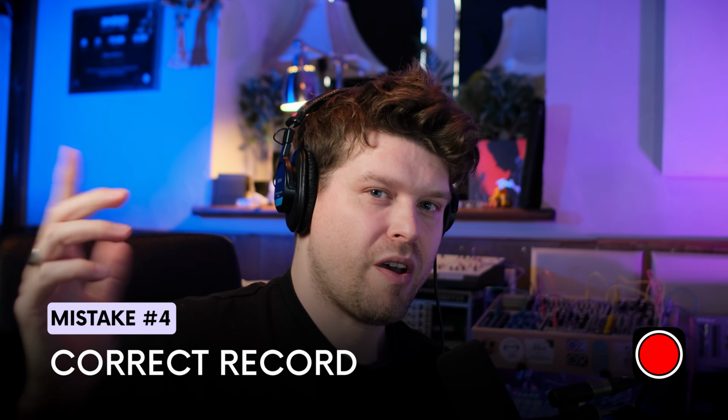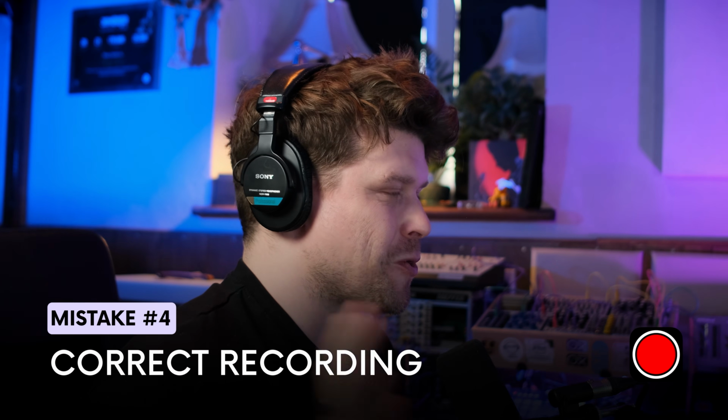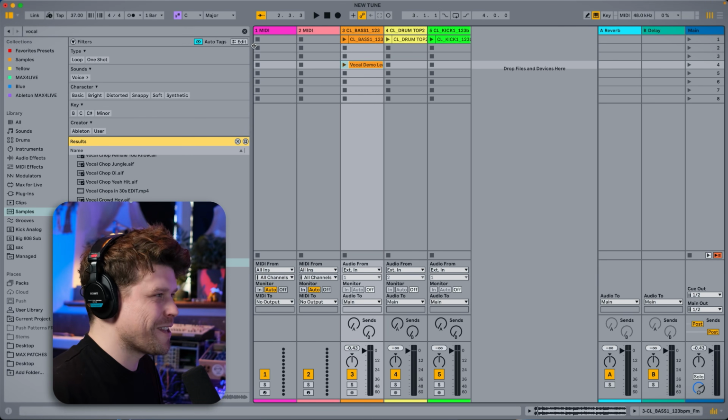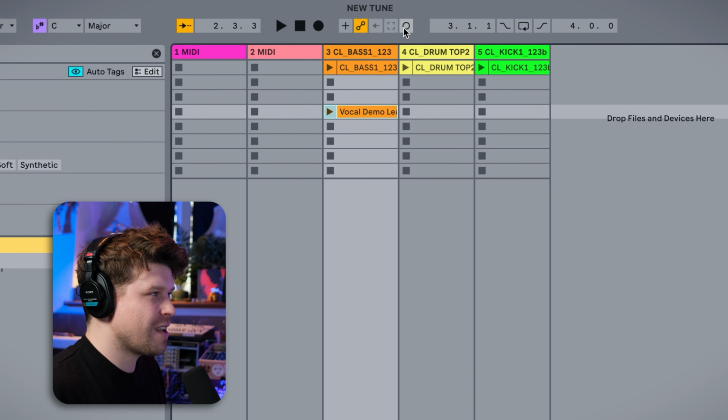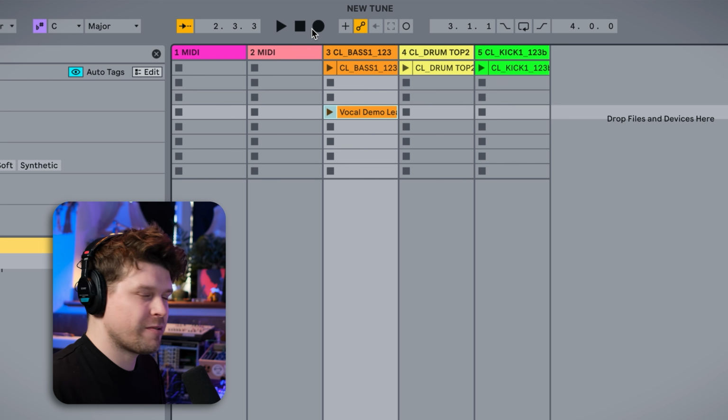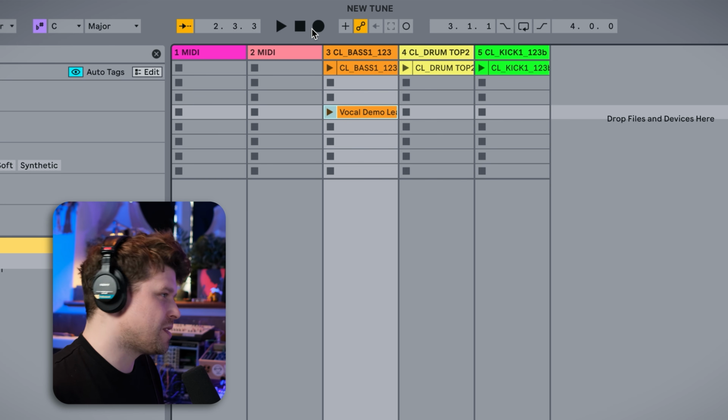Mistake number four. I see this happen all the time when I'm working at universities and teaching online and speaking to my students in my online courses, which is not using the correct record. It's one of the most confusing things when you first start in Ableton. There are two records. You have this record and also you have this record. Essentially, they deal with recording into the different views in Ableton Live.